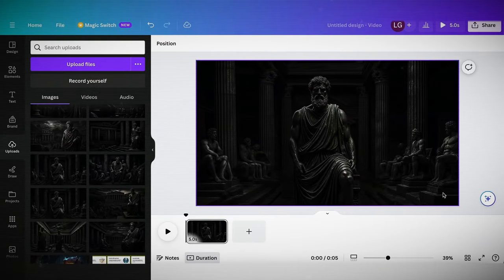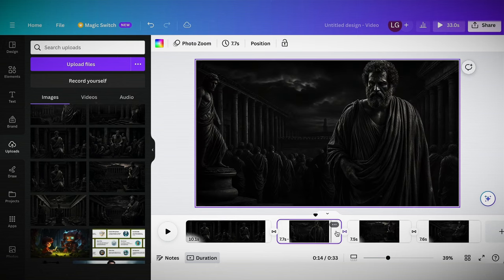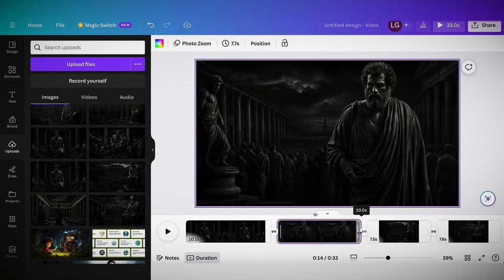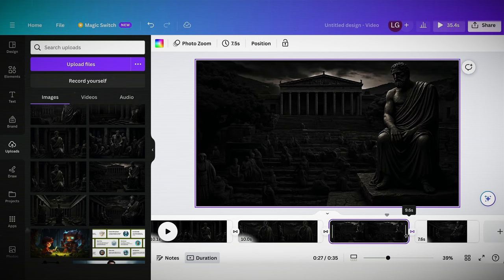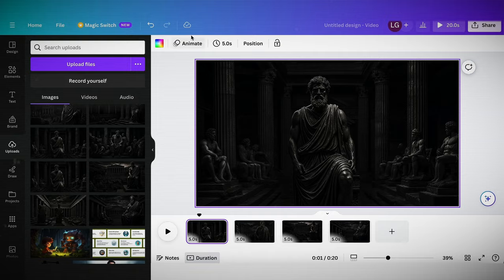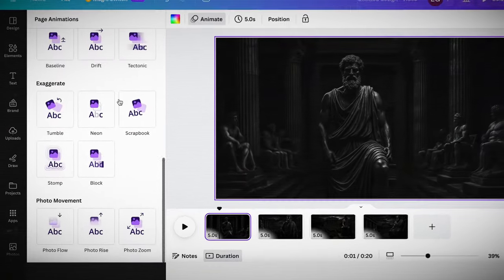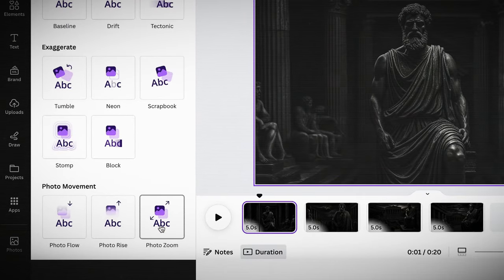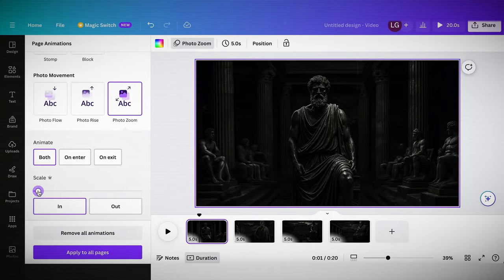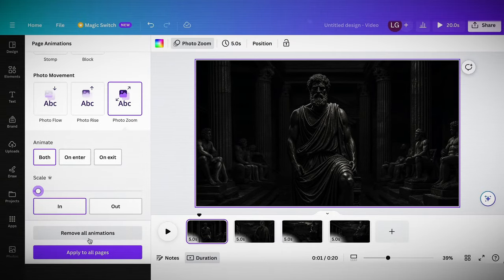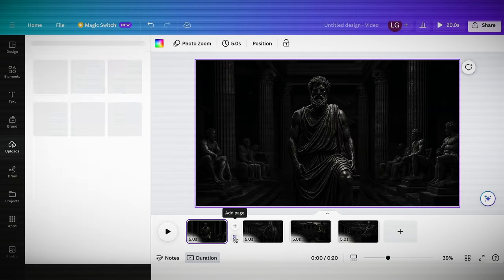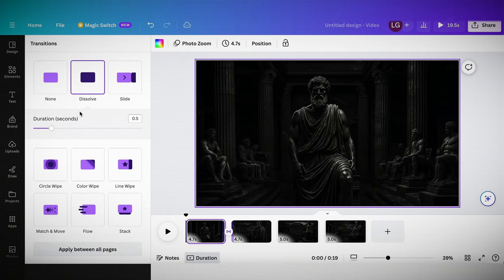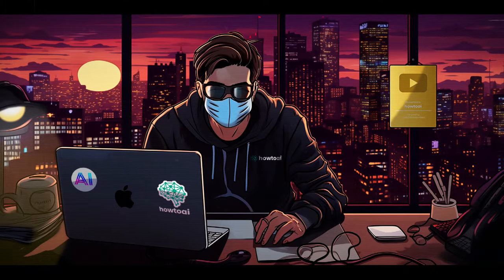Make sure to change the duration that the image is shown for, and here you can pick whatever works the best for your video. I'm going to go with 10 seconds for each image. Then, press on your first picture, and then animate. We're going to scroll down and add a little zoom effect to each image. I would recommend using the same settings as me for this, and then also click on Apply to All Pages. You can also play around with some transitions, but just go with the most simple ones since we don't need to distract the viewers. Apply to All Pages, and let's move on.